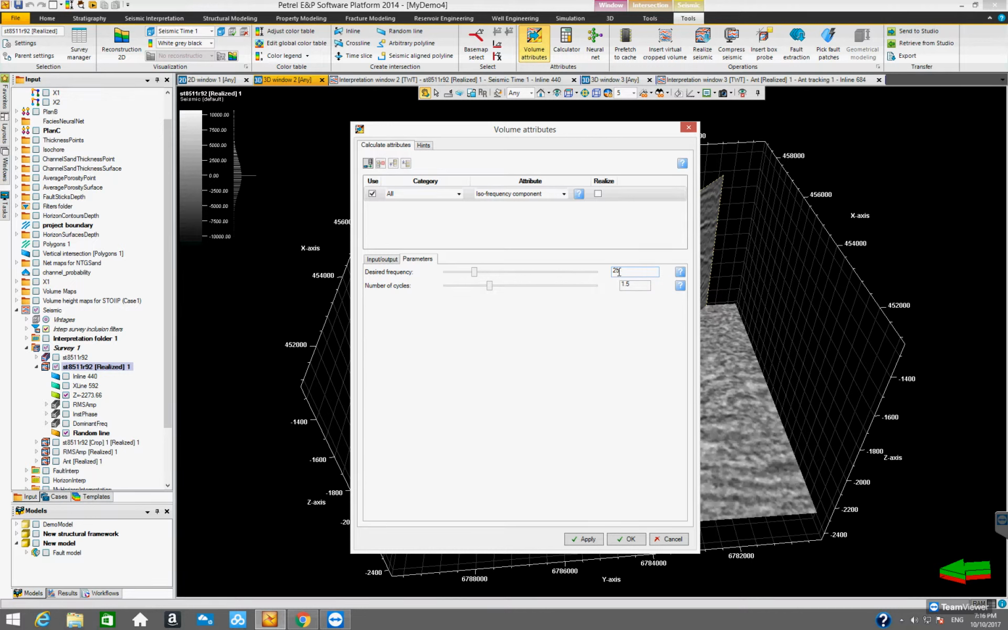It doesn't have to be the dominant frequency. It can be any frequency content that you want to examine. In fact, it takes lots of experimentation, lots of trial and error, to find the best frequencies to use. And then let's leave the next thing unchanged, 1.5. That looks good enough.